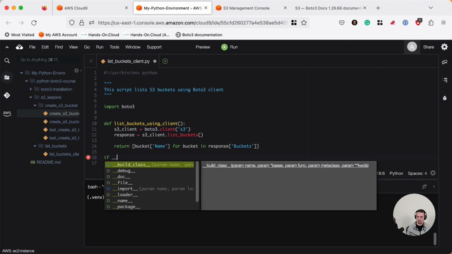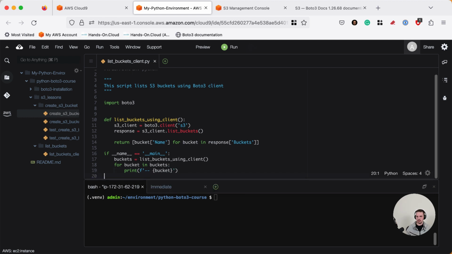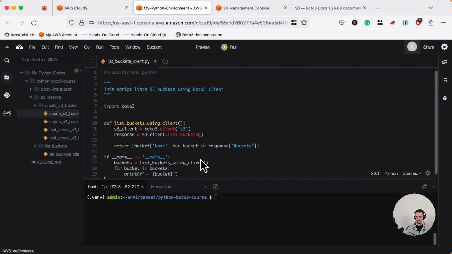Now let's create the main function. If name equals main, and within this main method let's get our buckets list from this method and use the for loop to print a list of buckets one by one. For bucket in buckets, print something like bucket. Okay, so it looks like our code is ready here, right?